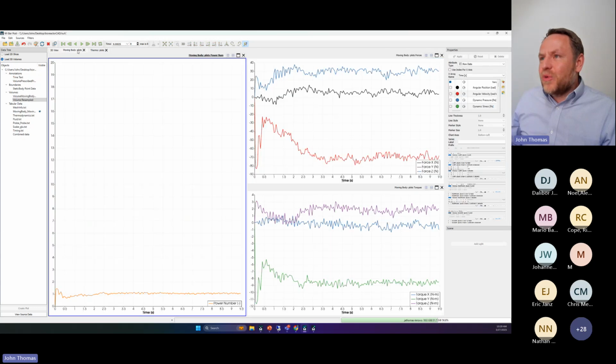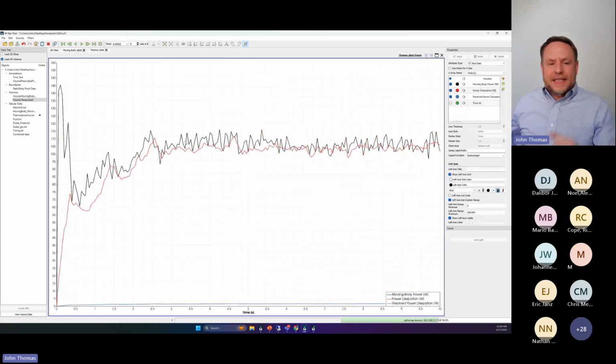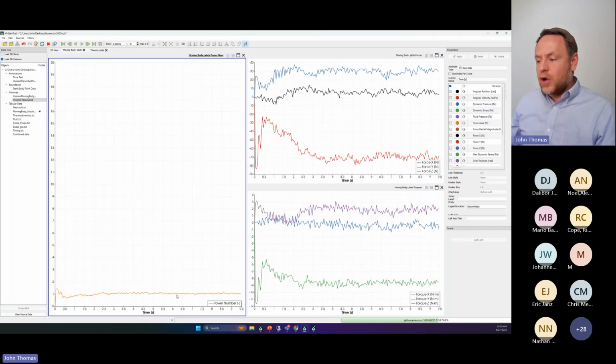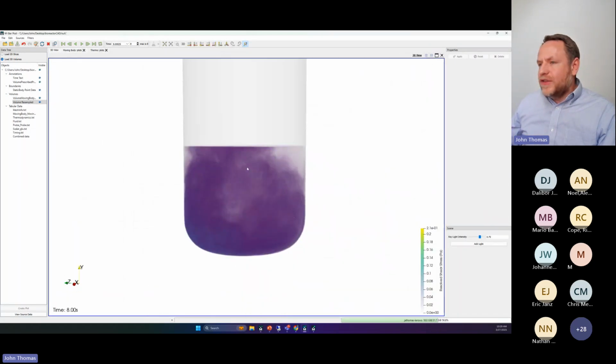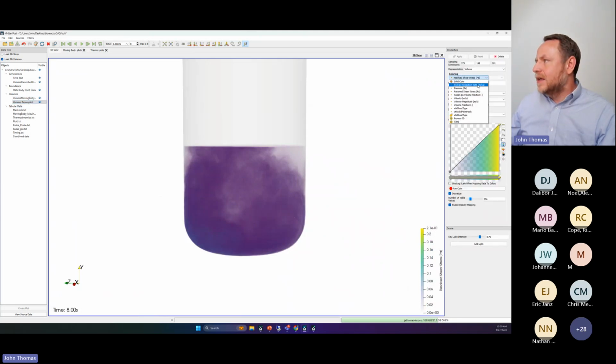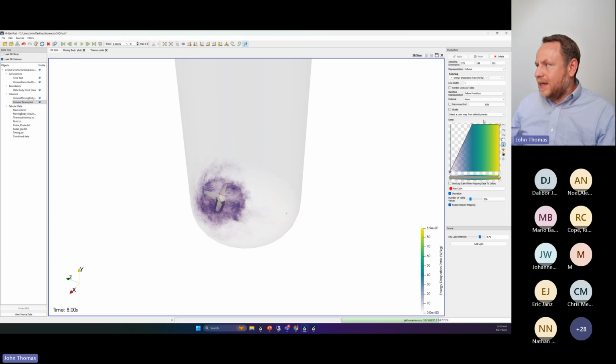Okay. So right here, this black line, this is the total power going into the system via the impeller. This is just torque times angular velocity. This value is what gives us the power number here, which you can validate experimentally. This red line is completely independent. This red line is the volume integral of all of this energy dissipation rate. So we're going across this entire domain and calculating the local energy dissipation rate, and we're just integrating that over all cells. That's what's going on here.